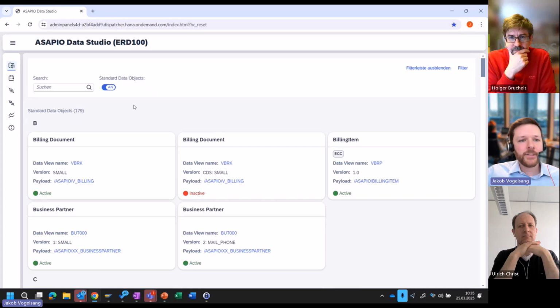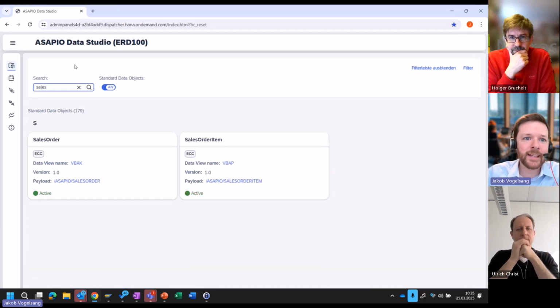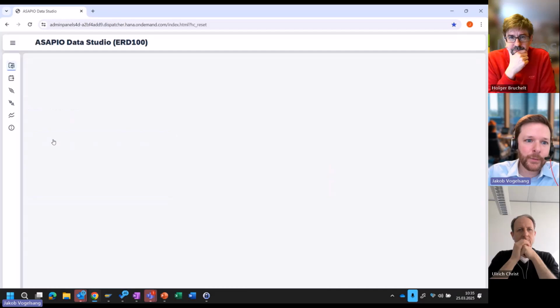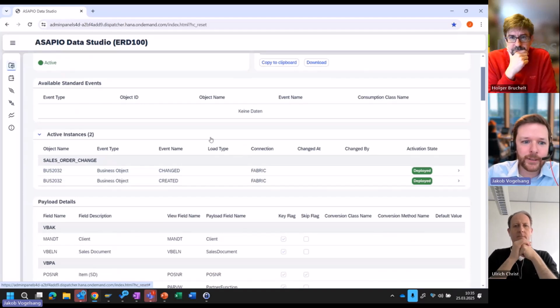So what you see here are the standard and custom data objects that we have configured on the system. And this ERD system is an ECC system. As we said earlier, the output structure for the sales orders, or for our pre-built data products, is the same for both ECC and S/4HANA. So if I look here, for example, at that sales order pre-built content, we can see this is a sales order that is connected to our Fabric connection here.